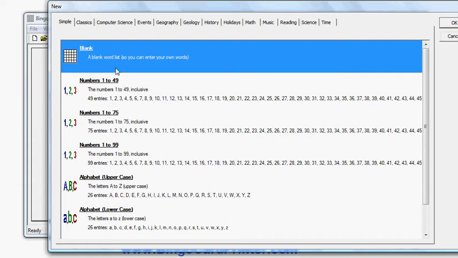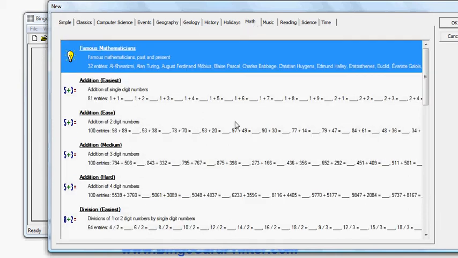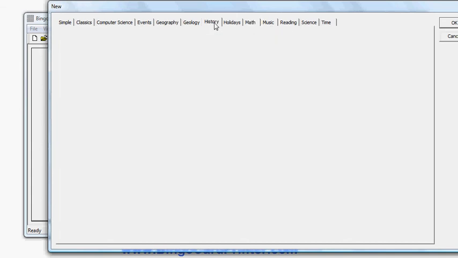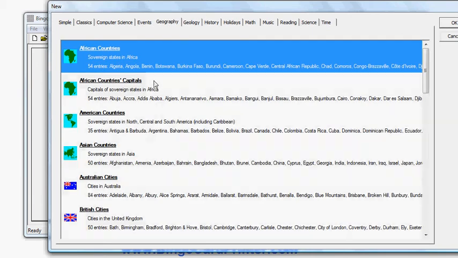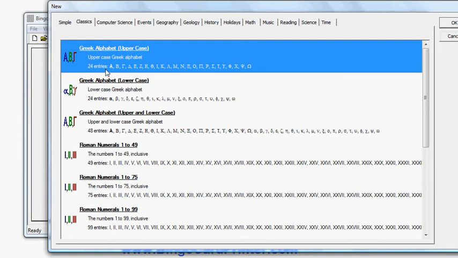Now I can choose one like numbers, alphabet. I can also choose subjects like math, where there's, for example, additions and divisions and so forth, music, history. So, for example, here, the American Civil War, British Prime Ministers, famous explorers, geography, countries around the world. But if I go to classics, this is where the options relating to Greek and Latin, Roman civilizations are.